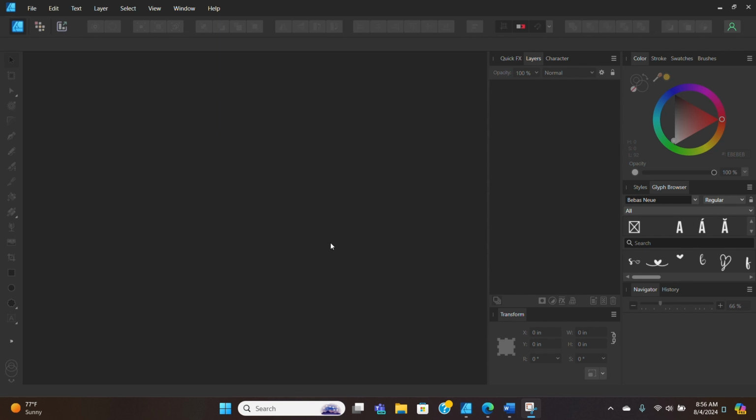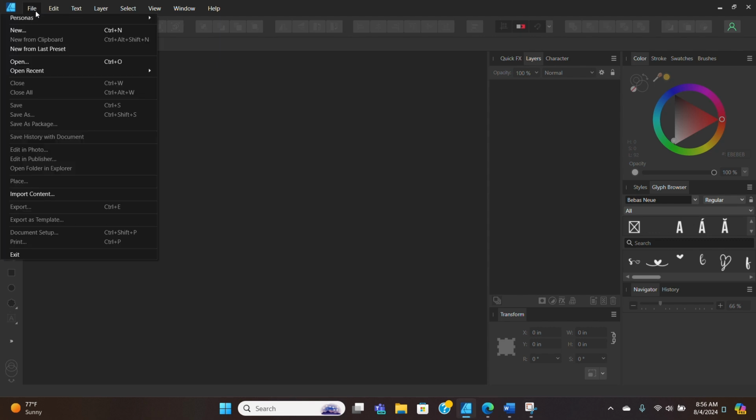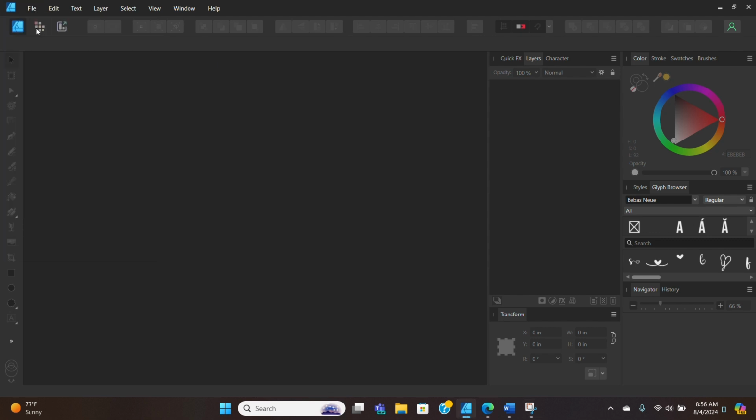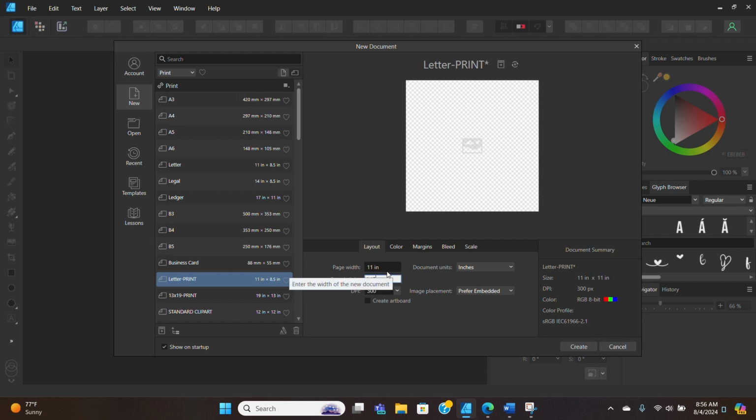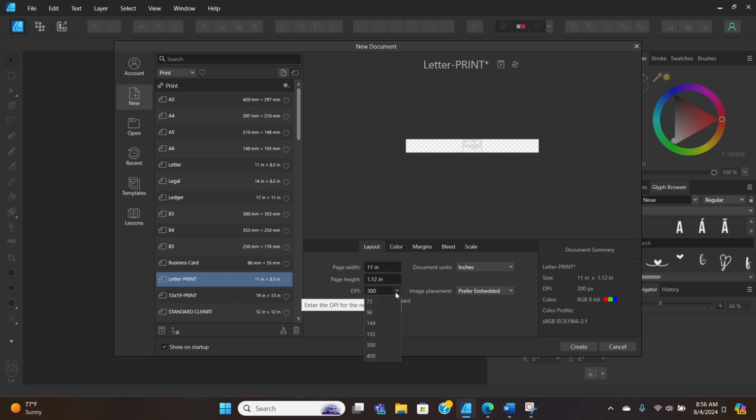So I'm going to start with Affinity Designer. First thing you want to do is start a new document. I'm going to go to File and New. And then I'm going to create a page that's the size of the designs, which is 11 inches wide and 1.12 inches tall. I want my DPI to be at 300 like it was. For color, you want RGB 8, and you want this for your color profile. And then I'm going to hit create.